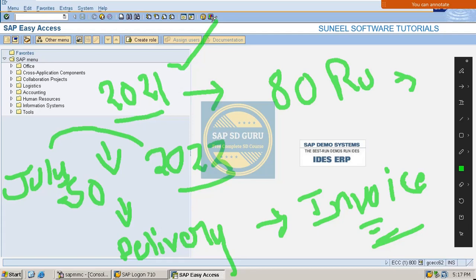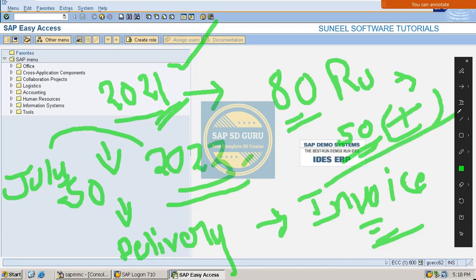The base price is the same from 2021 to 2022, but the company would like to add some extra charge for the customers. So this may be a condition type which was not available in 2021 and was created in 2022. Now let us take 50 rupees as the extra charge. The company would like to send the invoice to the customer by adding 50 rupees as the extra charge. So what will be the final price?